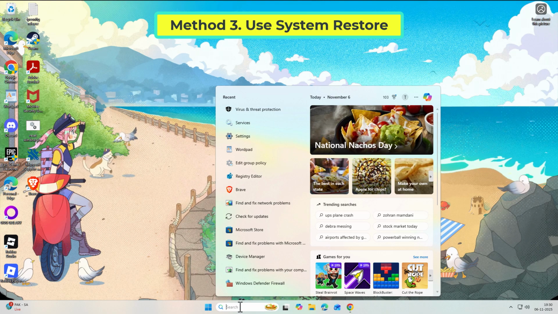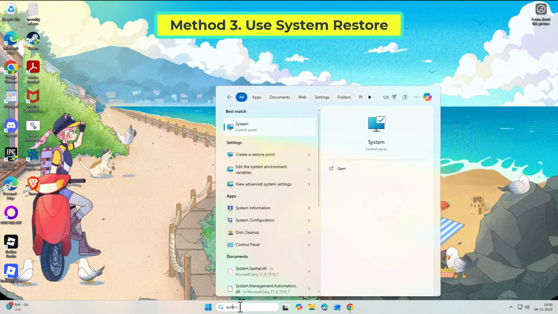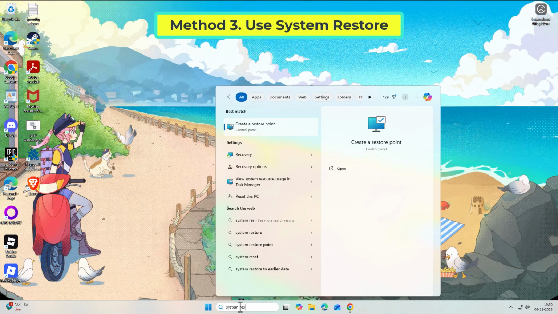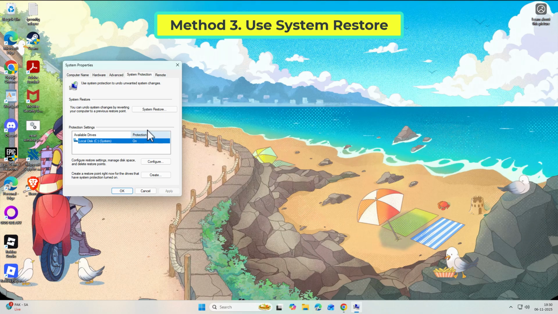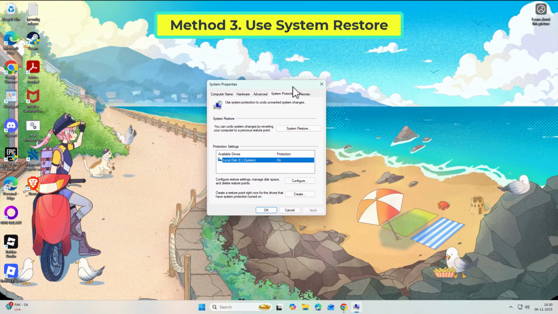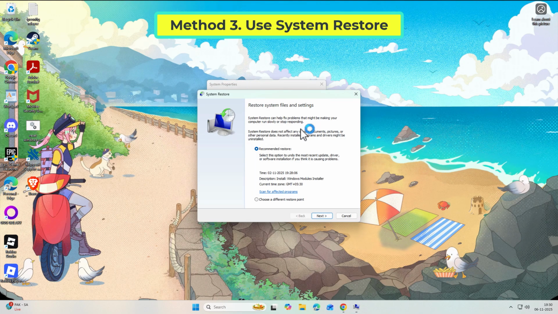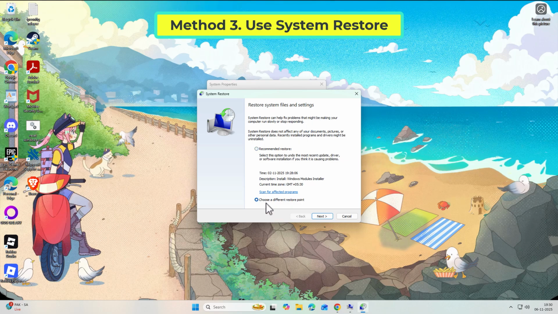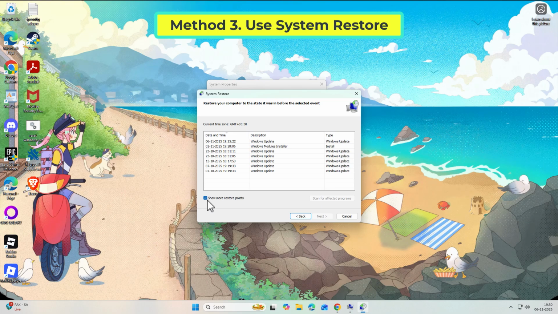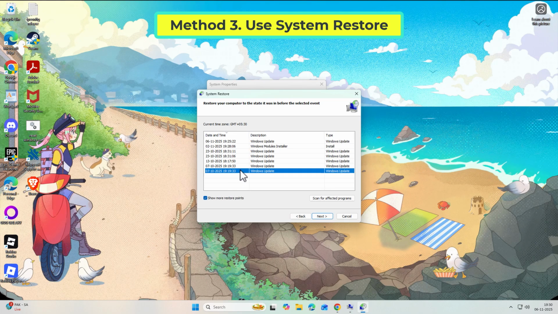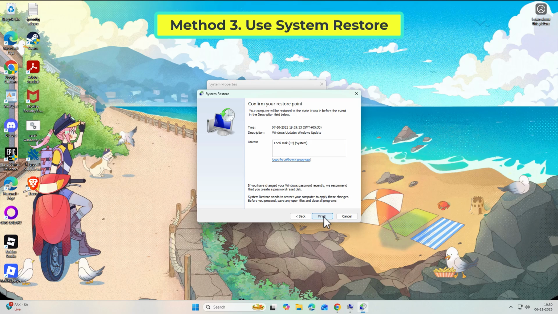Method 3. Use System Restore. System Restore is a feature in Microsoft Windows that allows users to revert their computer's state to a previous point in time. This can be helpful if you have made changes to your system that are causing problems. Select the one you want, ideally before the issue started occurring, and go ahead with the process.